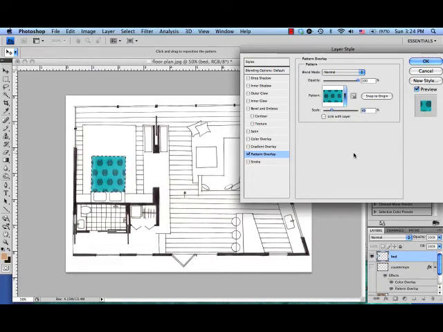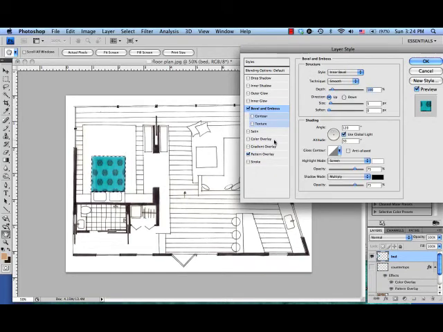Something else I can do to make it look a little bit more like a bed, a little more 3D, is I can go to Bevel and Emboss. And you'll see what it does is it makes it look a little more 3D. So that might be a little harsh. You just need to play around with the sliders until you get something that you like. And there are a few different ones here that you can play with. I think this looks pretty good, so I'm going to leave it just like that.